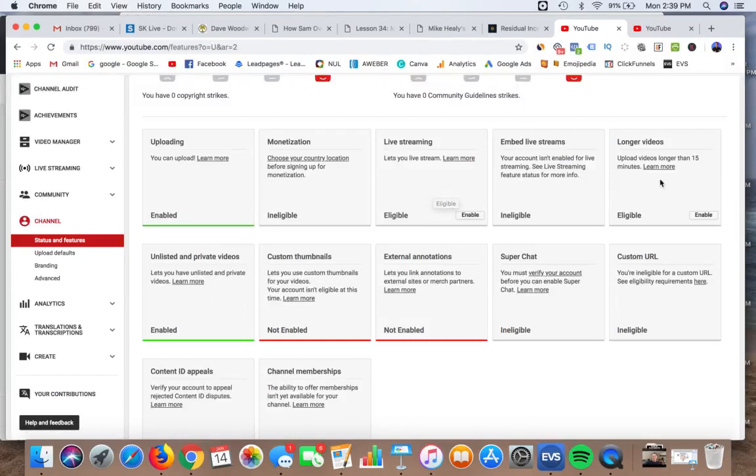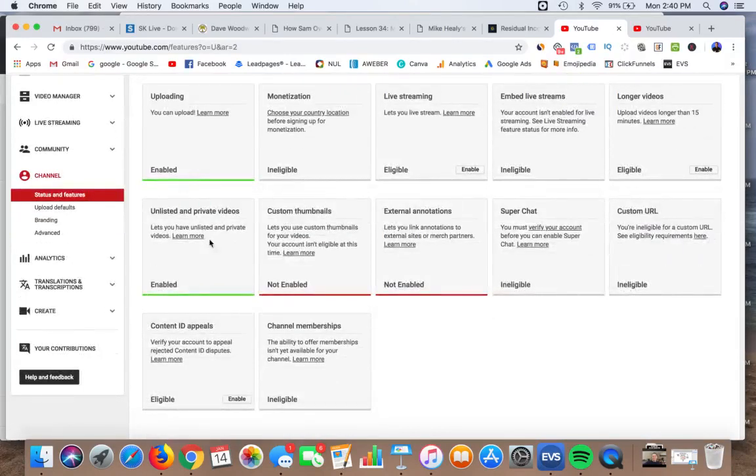Now the other thing is, once you start getting some traffic on here and getting your channel built bigger, eventually, you can. It's defaulted to where it's not going to allow you to put a video more than 15 minutes on here. If I wanted to, I could click enable. That way I can do longer videos. Same thing with these custom thumbnails.